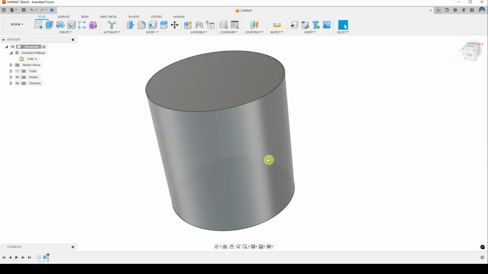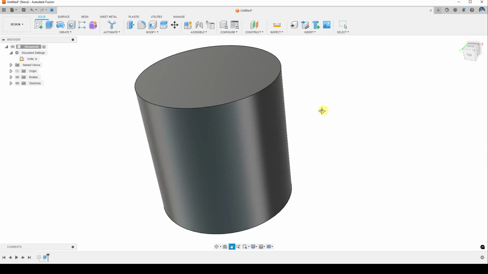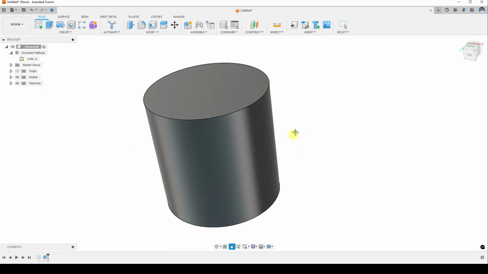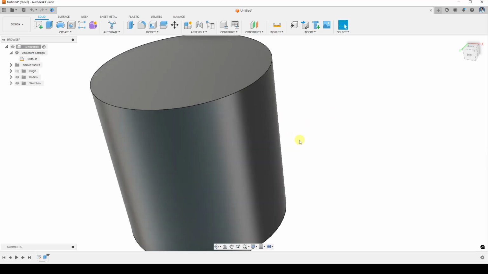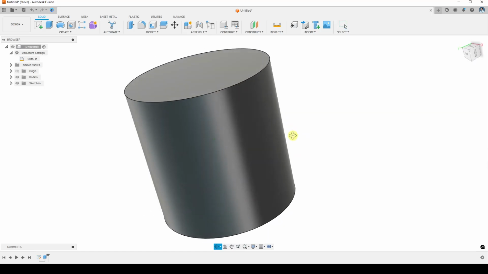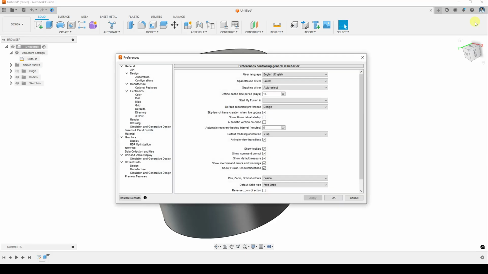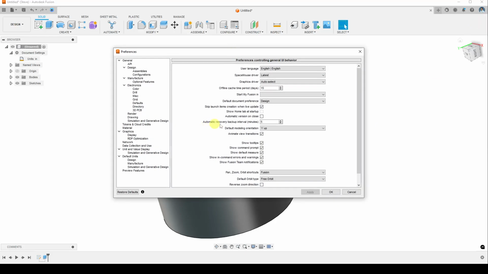So not everybody's Fusion will be set up to move like that with that specific combination of buttons and keys to do that orbiting, but you can change that in your preferences. So why don't we take a second to look at our preferences and see where we can change that. To get to your preferences, you're going to go to the top right, and you can see there's a little circle with your name and maybe your photo, and you can click it and then go down to preferences.